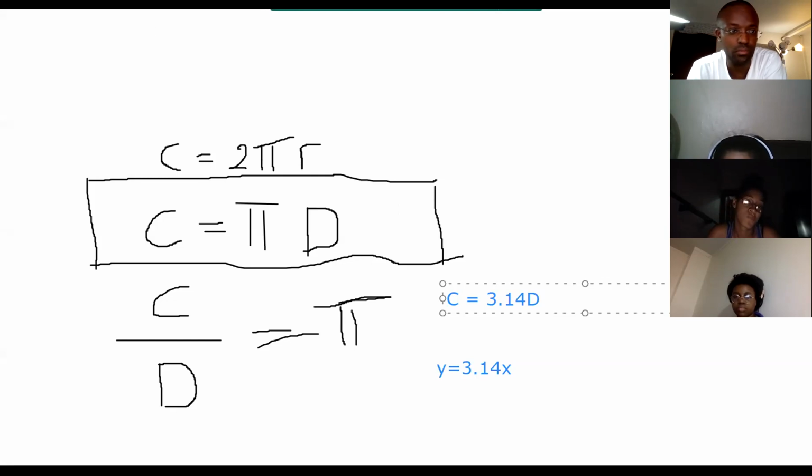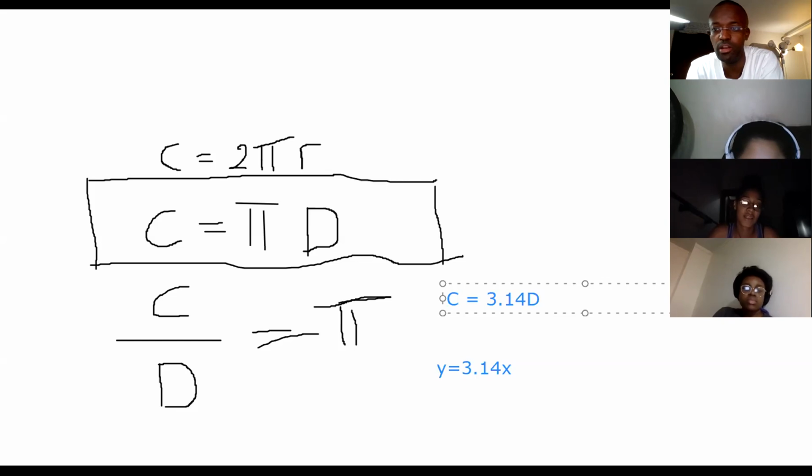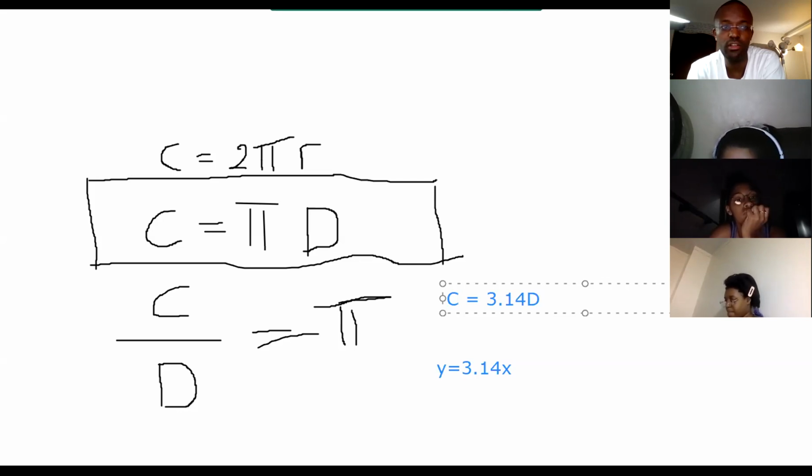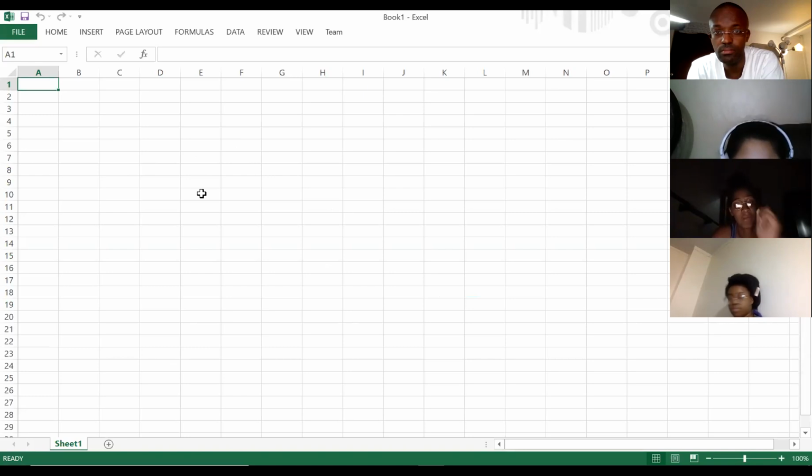Let me give you an example. Let me open my Excel file. Can you see my Excel file? I want to make sure, can somebody answer in the chat room or anywhere? You can see my Excel file, no? Okay, let me share it then. Can you see my Excel file now? Yes. Okay, good, perfect.